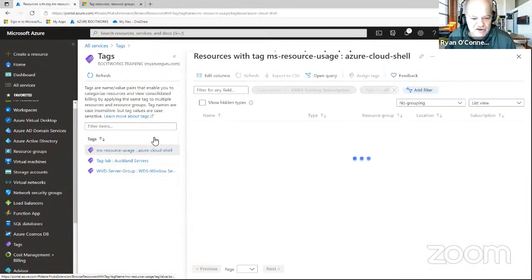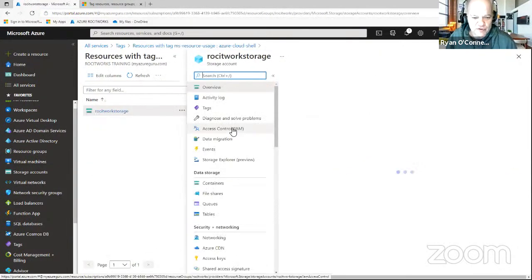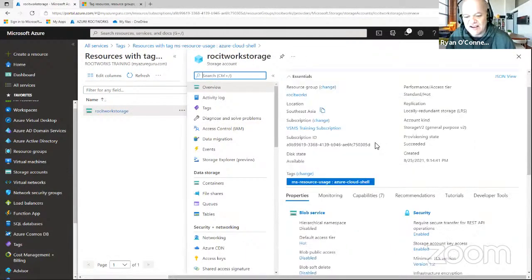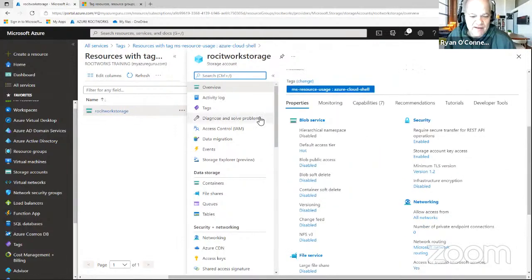For example, my Cloud Shell. It takes me straight to my storage group. I could go ahead, click on that storage group, and I can start managing it. And you can see there's a tag. I could change that to storage group. I've called it Azure Cloud Shell because that's what I want to call this. But there's a lot of things that you can do. And the tag helped me get to that resource a lot quicker than trying to search for it.